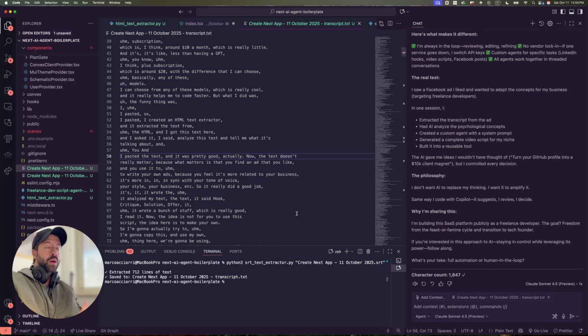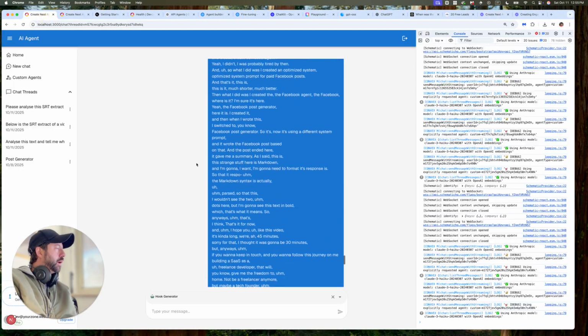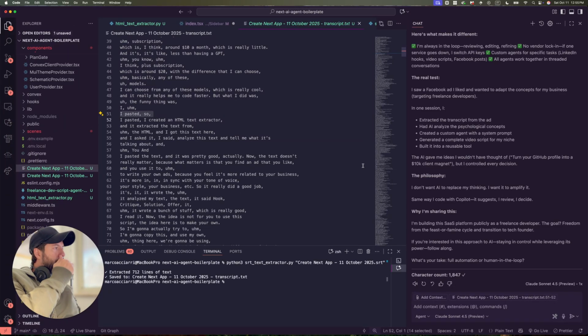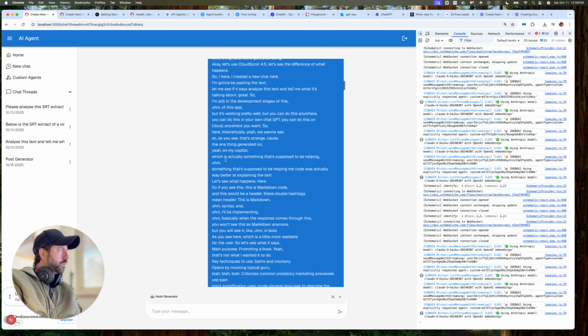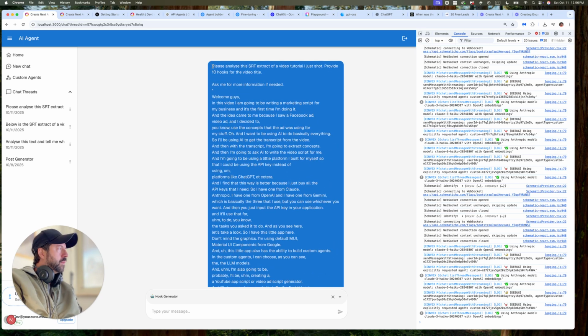And I am using my own API because the custom agent I built is on my app that is using my own API keys. So once I had this text, I headed over to my app. I could obviously do this also in VS Code plus Copilot, but since I'm testing out my app, I wanted to use it there. Here's the thread, and I told it, this is the SRT extract of a video tutorial I just shot. Please provide 10 hooks for the video.